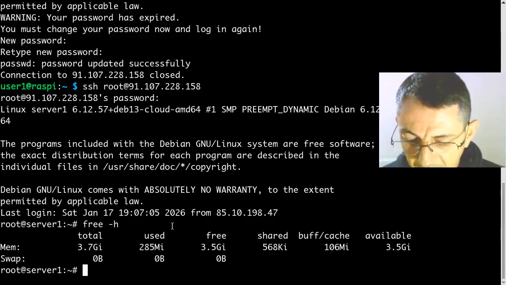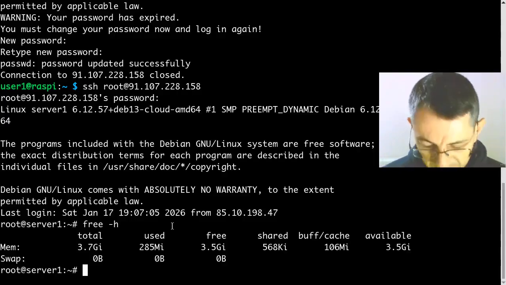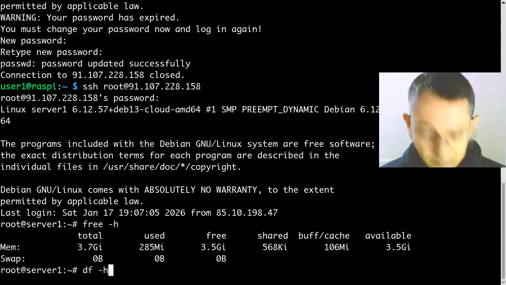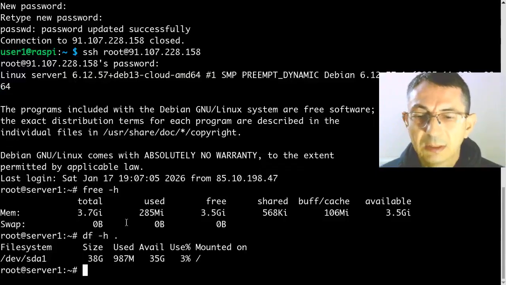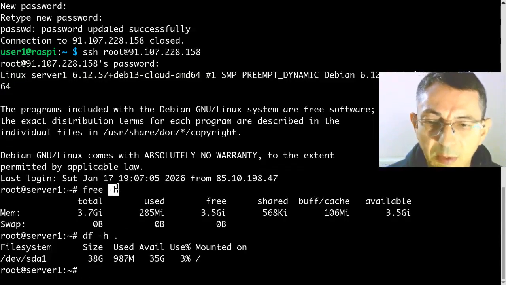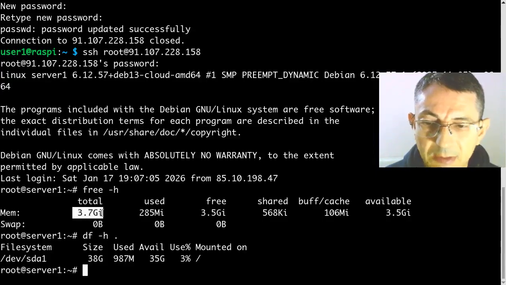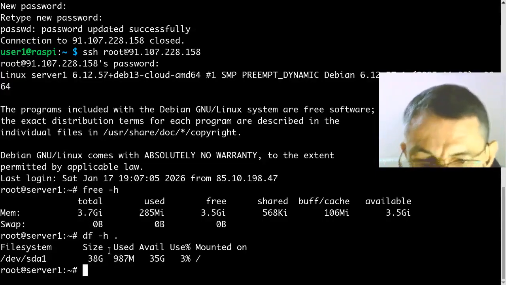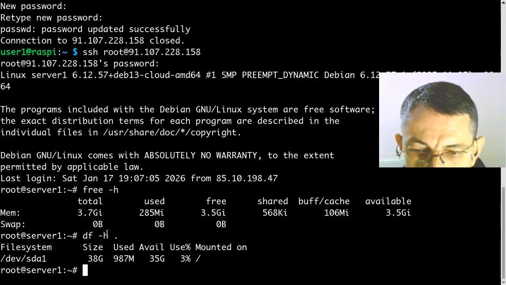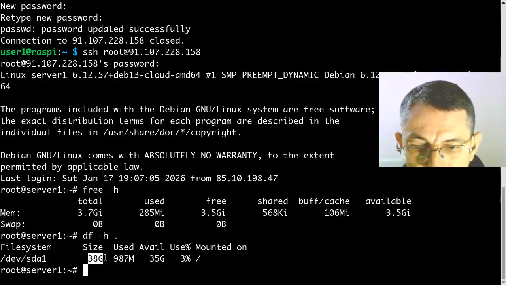And let me check the size of the disk. df. This -h is human readable, so that it gives the amounts in human readable format. And also this one is human readable. The size of the disk is 38 gigabytes.